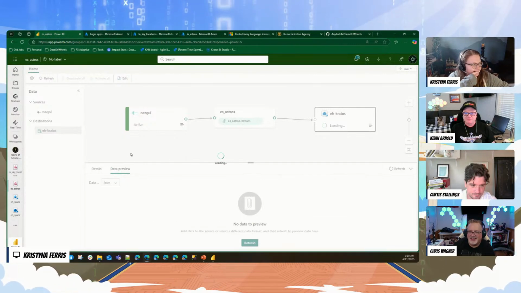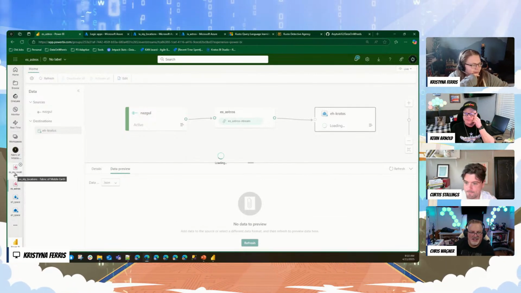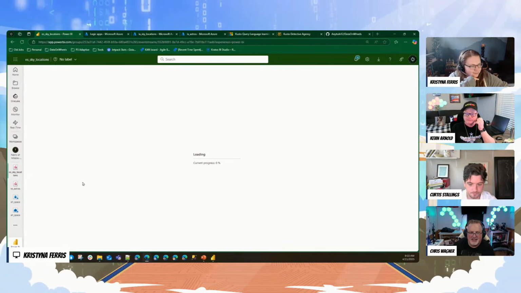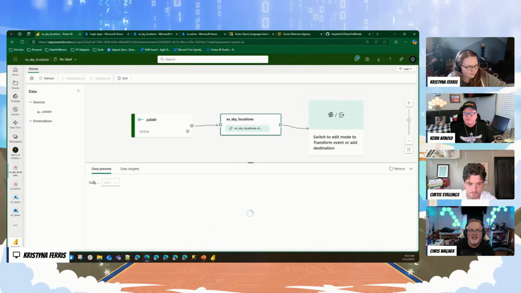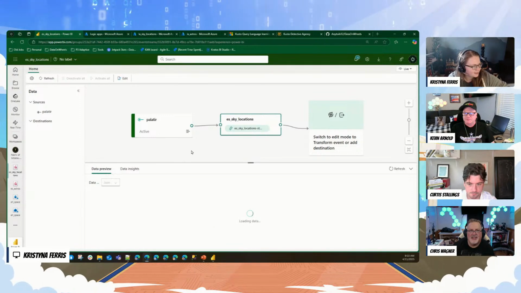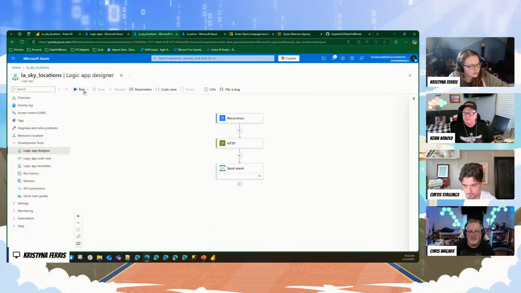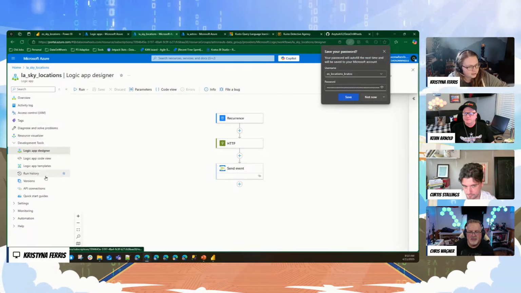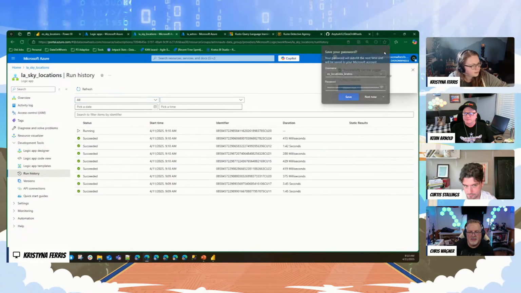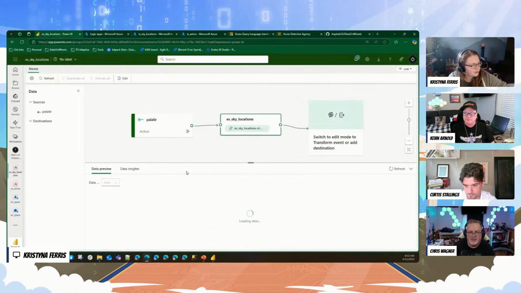Yeah. The loading screens. Okay. It's ruining my speed run, but we'll go through and we'll connect this one and just make sure that this is loading in properly. Let's see, sky locations, we'll hit run, and then let's check our run history. Yeah, okay, we're doing good there.